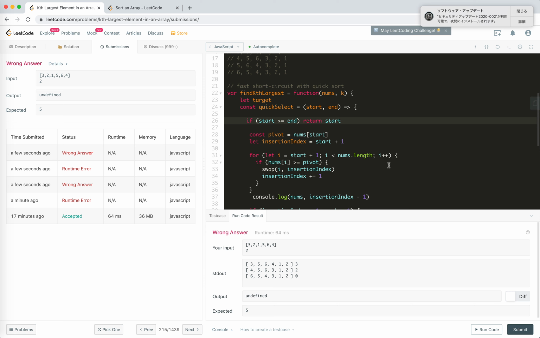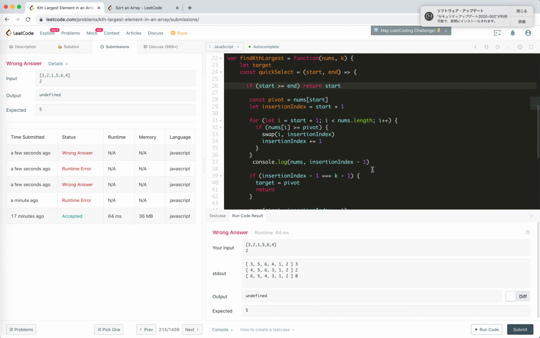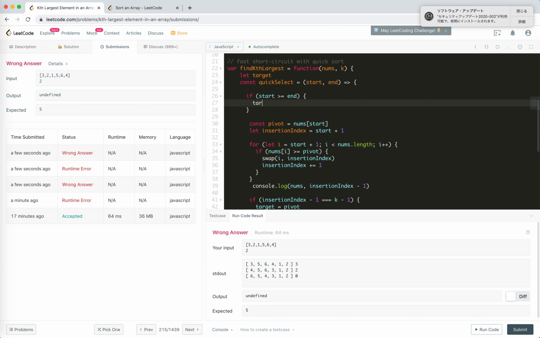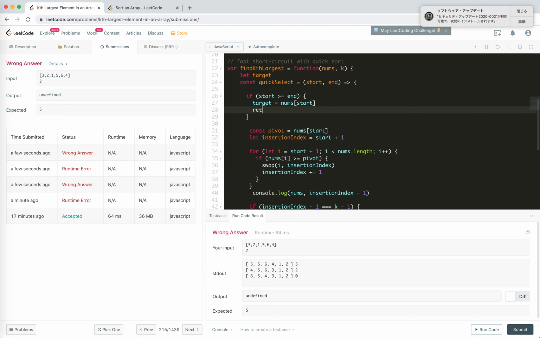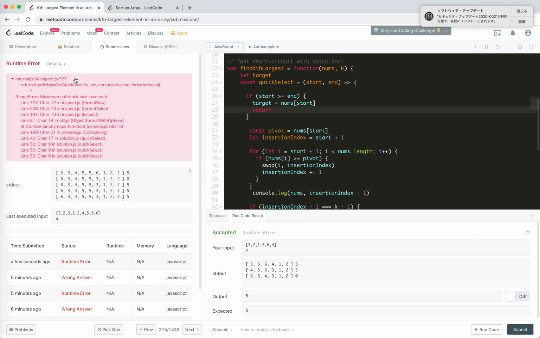Huh? Still undefined? Ah, not return. Really, I got a headache. Return nums start return. What's this? Maximum call stack size exceeded. Like this.